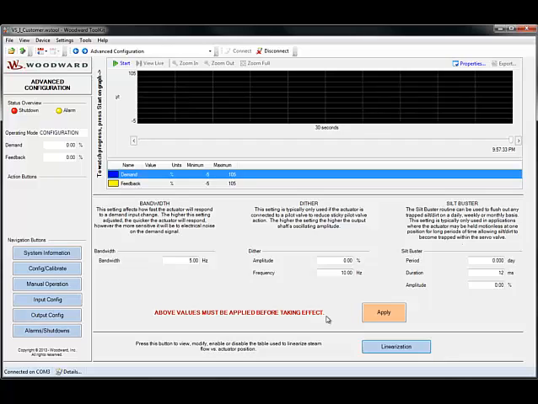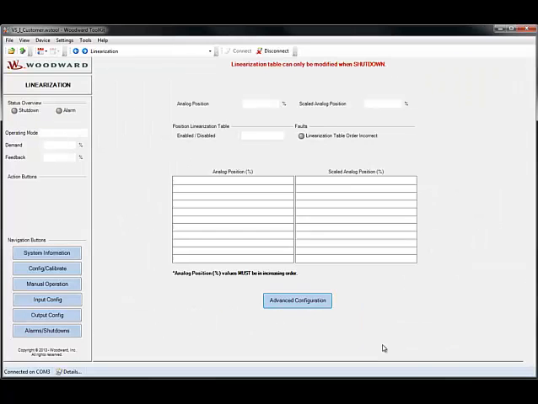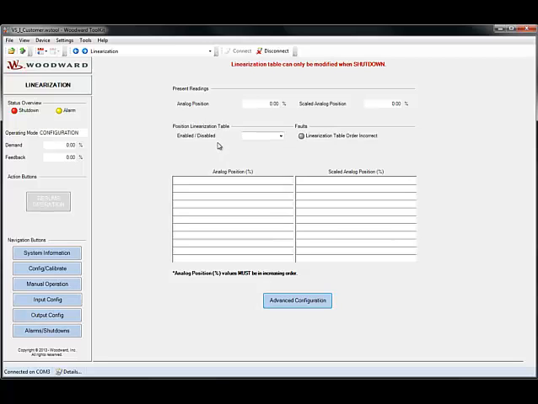If you'd like to use the linearization function, you can press this button here. This can be used to linearize the steam flow to the actuator position. You can enable the curve here and put in a two-dimensional curve based on analog position and scaled position right here. For more details, refer to the product manual.